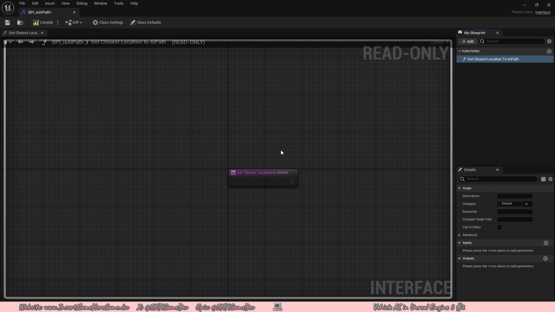Now, of course, to get the closest point from our car to the AI path, we actually need to know the location of our AI car. So we're going to add a new input under the details panel. We're going to set the type to vector because that's like a location storage. We're going to call it AI location. So this is the location of our AI.